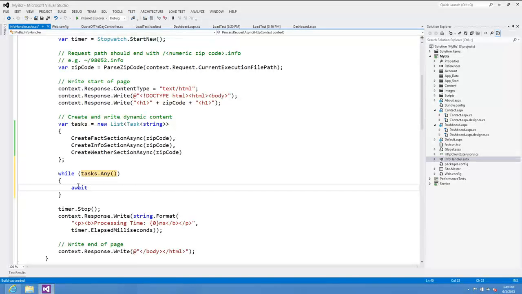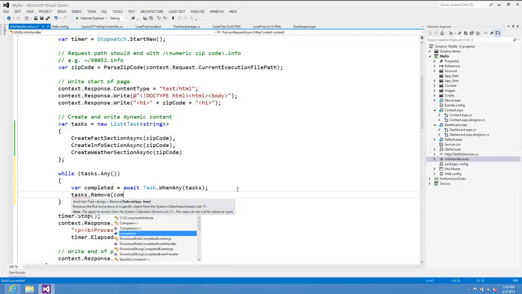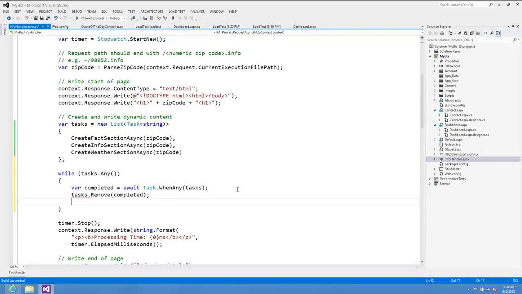So I'm going to await, and instead of calling WhenAll, I'm going to call WhenAny. So this will fire when any of the tasks complete. When any actually returns something to me, it gives me the task that completed. So I'm going to assign that to a variable. The first thing we want to do is remove it from the list of tasks. So we'll go ahead and remove it. Now that we're confident that this particular task is completed, we're free to use the results.